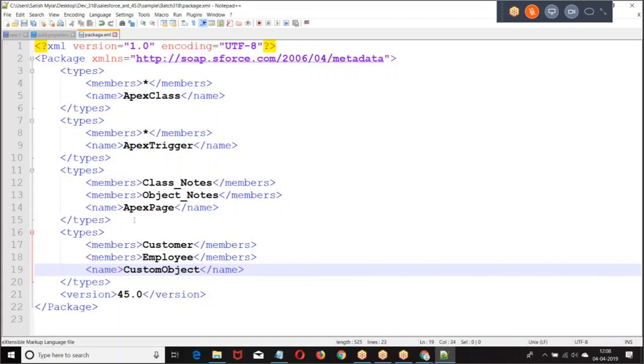So what was this? Package.xml file. Package.xml file will tell which elements you want to fetch or which elements you want to deploy. Which elements you want to fetch or deploy should be mentioned in package.xml. Build.property file will contain the username and password of the organization to which you want to deploy, whereas package.xml file will contain all the elements which you want to fetch or deploy.